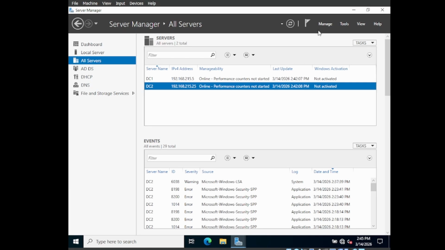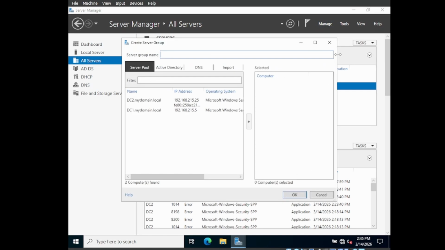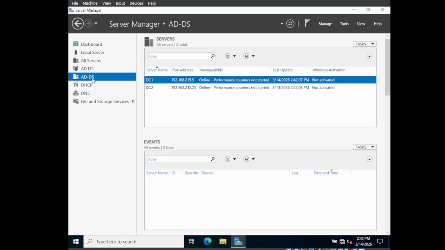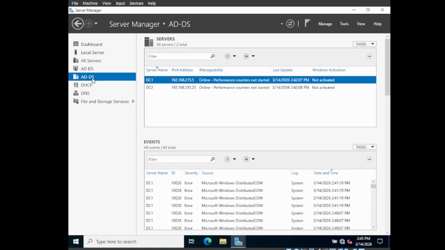So to create a server group, you can go to Manage, then click on Create Server Group. I can select servers one by one. So since both the servers have the ADDS role installed on them, I'll just say ADDS as the server group name and then click OK. So now on the left hand side, if you see here, I have this option AD-DS, which is the server group that I created just now.